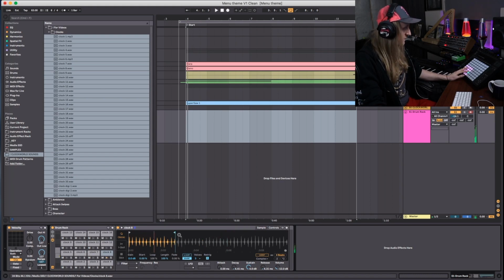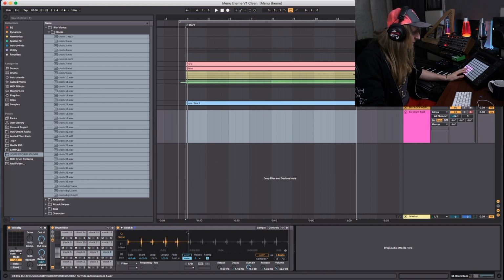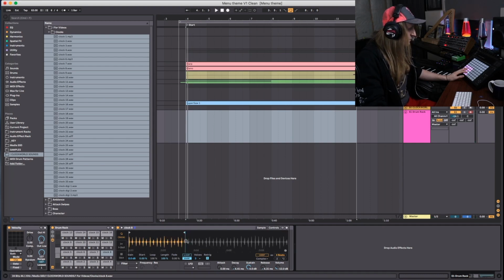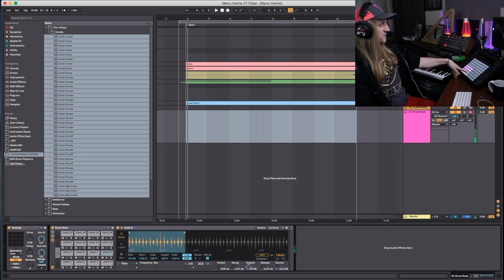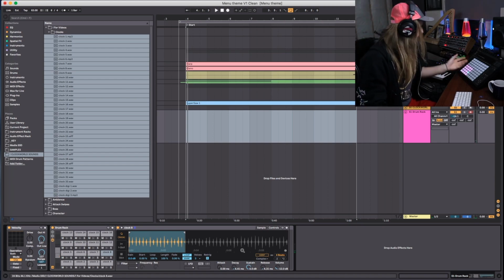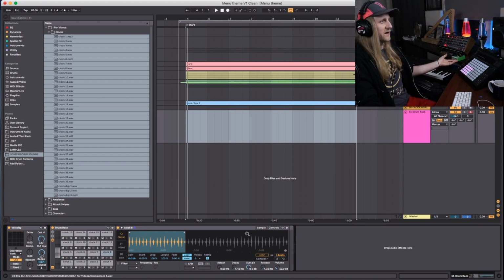Then I'll just have that pick up right before the next one. So this should loop 2, 3, 4, 1, 2, 3, 4, 1, 2. Awesome. So yeah, that's the process of making the clock rack.